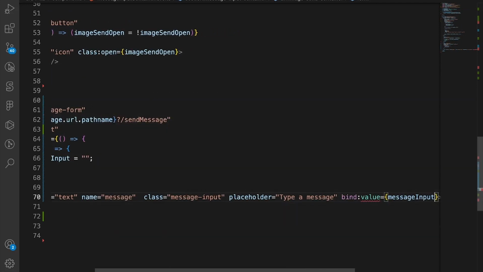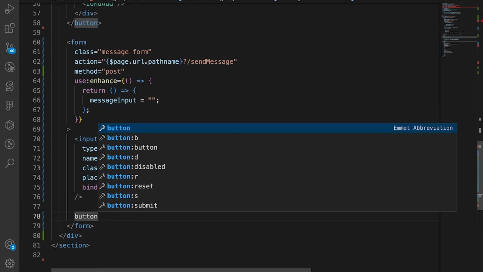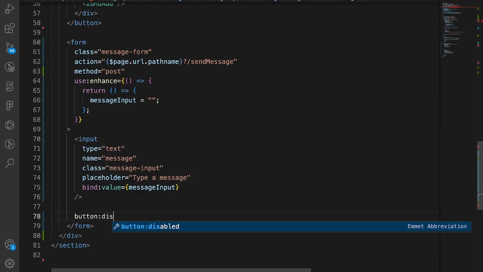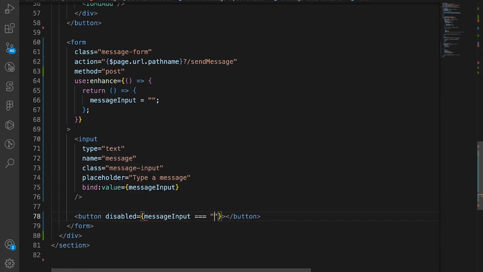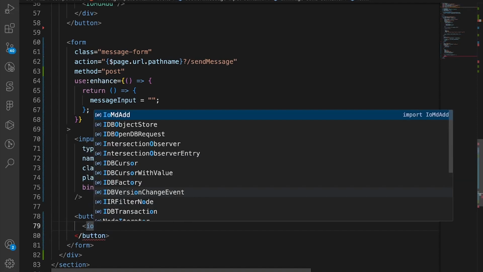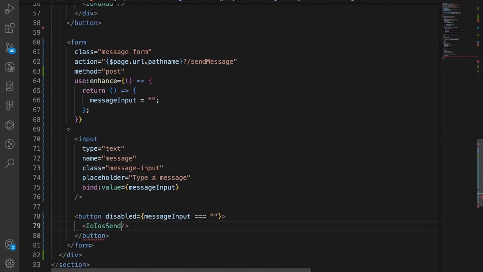The reason we bind the value to the messageInput is because we don't actually want to edit it. We just want to make sure that it's actually a valid input. So we say button disabled, and we're going to mark it as disabled if the messageInput is equal to an empty string. So we're just going to say this is the iOS send icon. So let's import it right now.